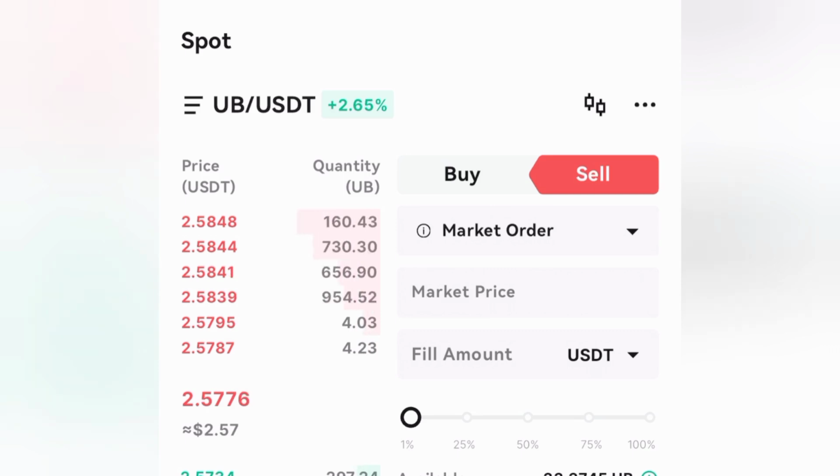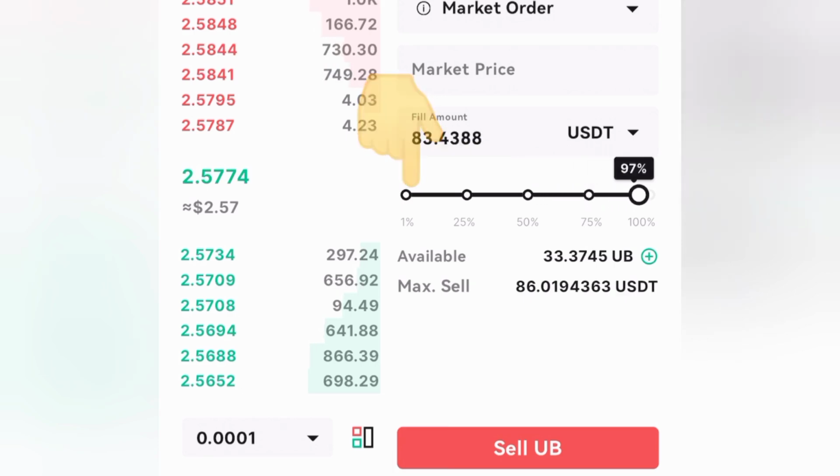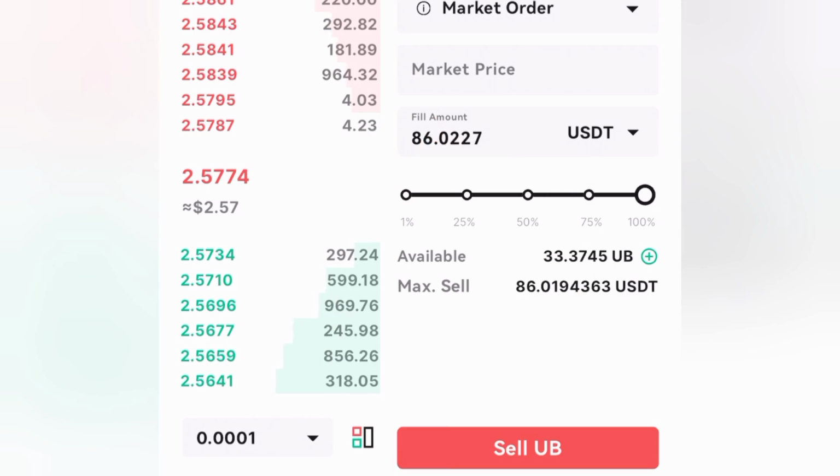The next thing you want to do is switch this all the way to the end. That tells you that you're selling everything you have, right? And you are filling it for that USDT. Remember, you're selling UB for USDT. You're selling UB. You are now exchanging for USDT, right?